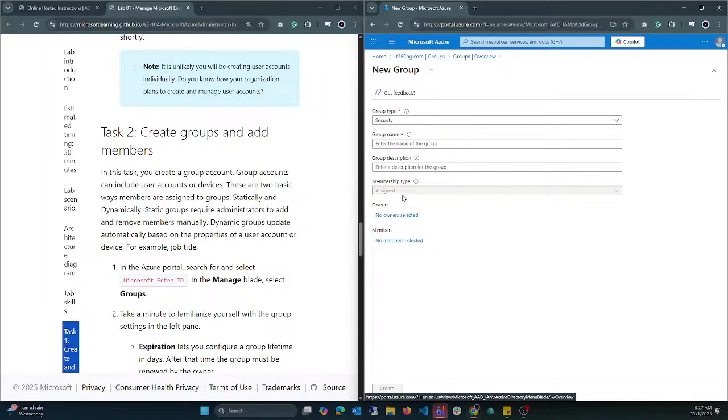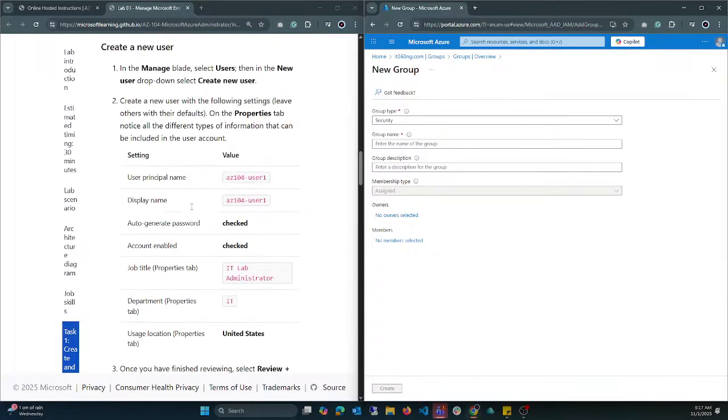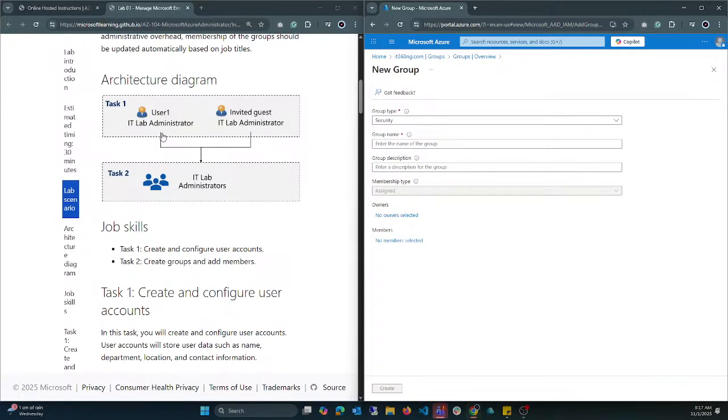Do you understand? That means while I'm creating the users, I'm adding departments. Anyone that has been added to the finance department should be added to the group. It's the same way with this specific one. When you create a group and you say IT lab administrator, these users have had their job title added. The job title added to each of these users is IT lab administrator. So I can use this to say if title equals IT lab administrator, then have them added to this group.